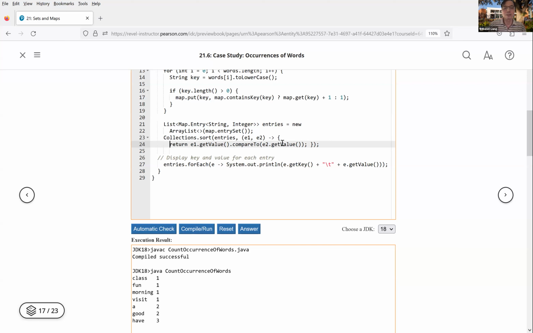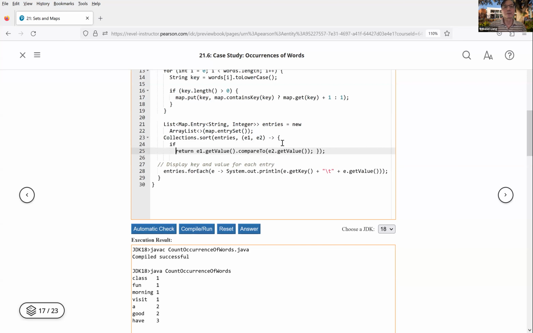What I'm going to do is this. I'm going to use if, okay. So if e1.getValue is equal to e2.getValue, because they're integers, so I can use this. I think I can. All right.